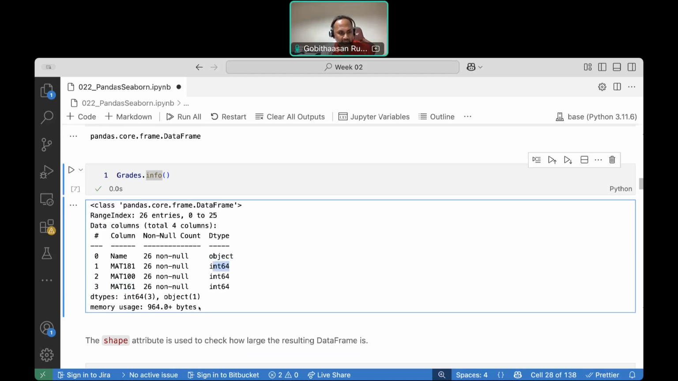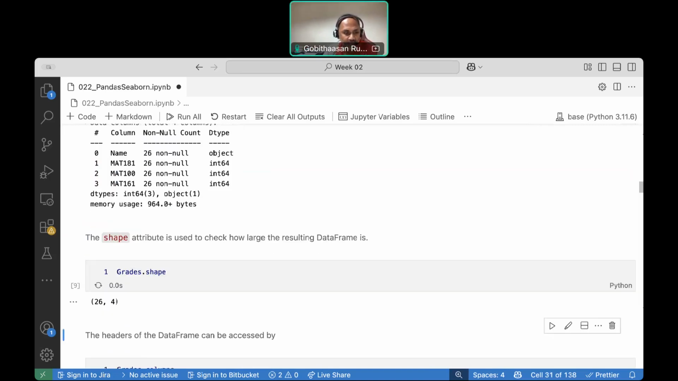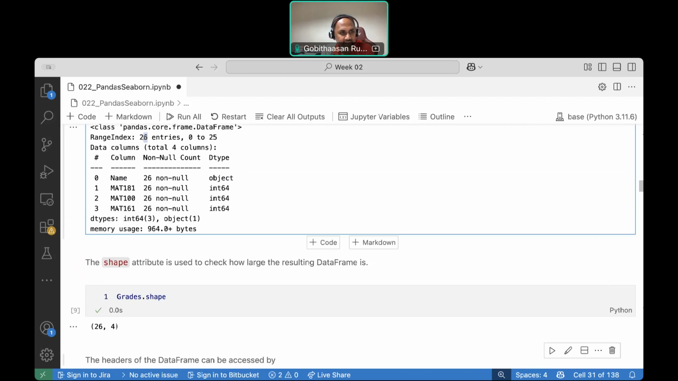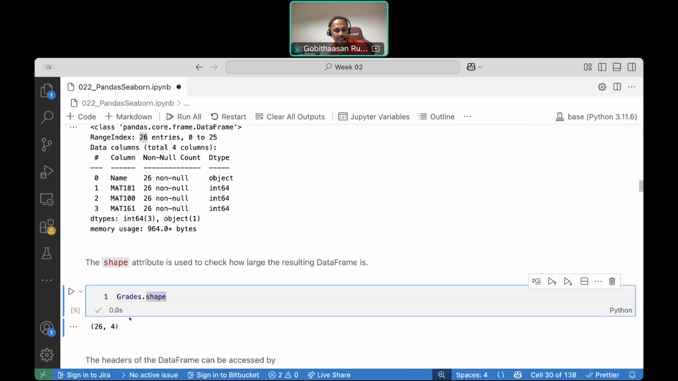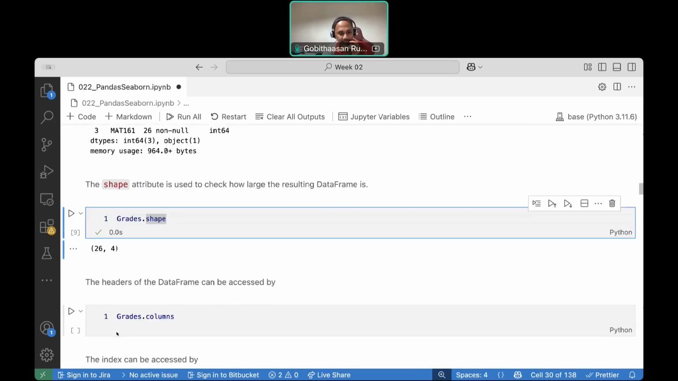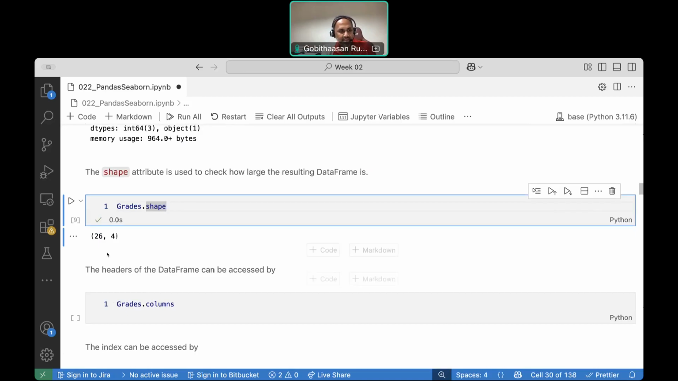Then there is the memory used. Anyway, we have three columns in the form of integer, and one in the form of object. In fact, this is in the form of string names. You also get to see the shape, the same thing. We know from the info itself that we have 26 entries with 4 columns. So when you try grades.shape, you would see 26 times 4, just like your matrix, row times column.